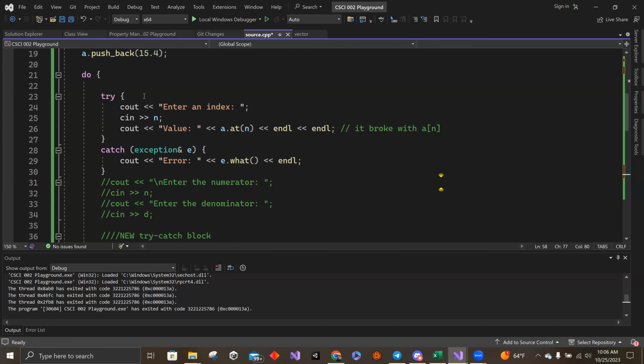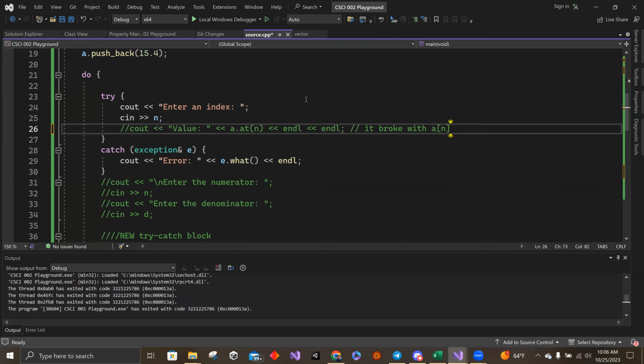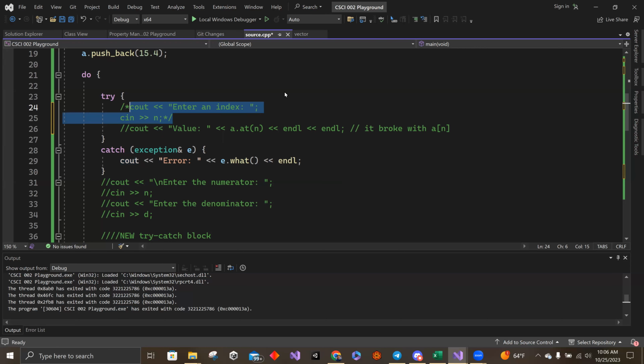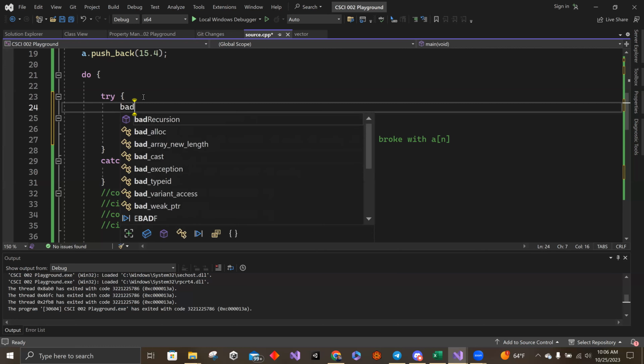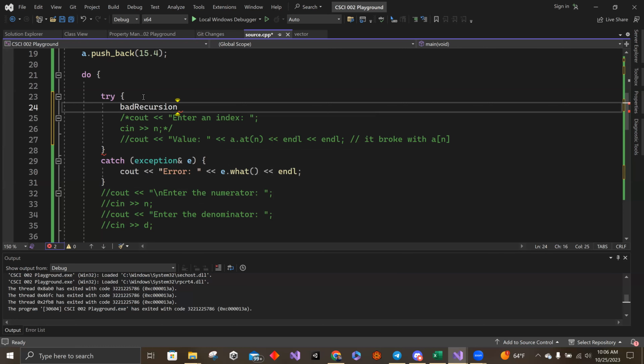We'll come up here. See that out real quick. Damn it. Well, bad recursion.